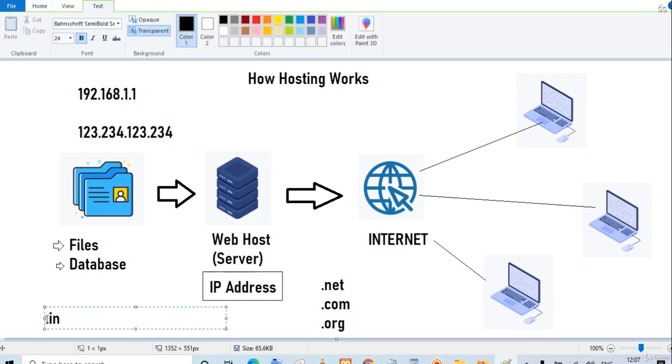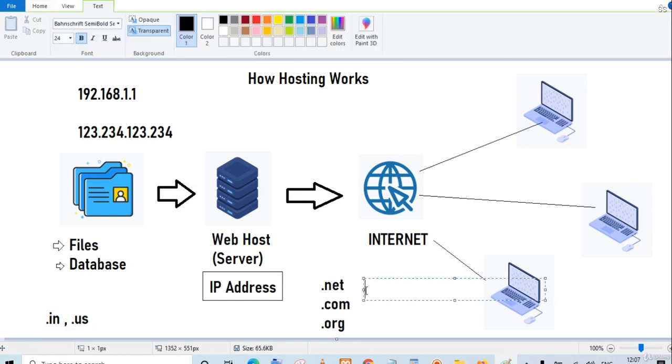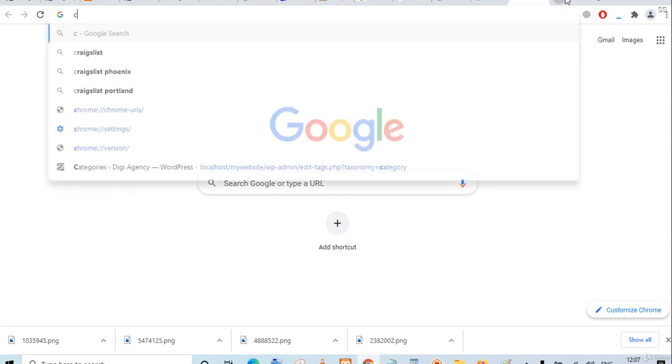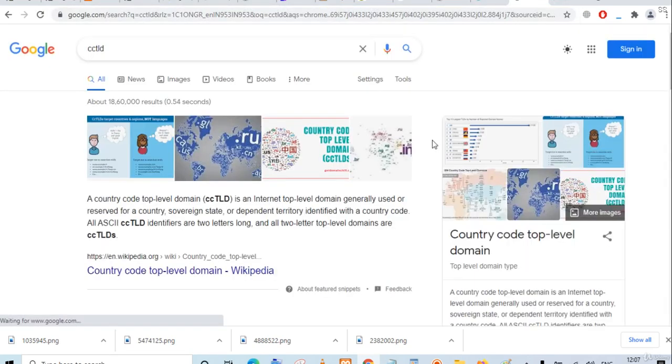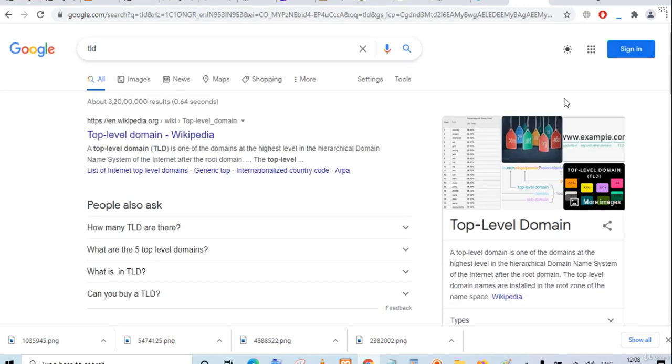So .in is a country code domain name, which is for India. Similarly, we have .us. These are country code top level domains. The top level domains are also known as TLDs, and these are known as ccTLDs. So everything exists here. You can search for ccTLD, and you will see that this is a country code top level domain. If you search for TLD, it is simply a top level domain.